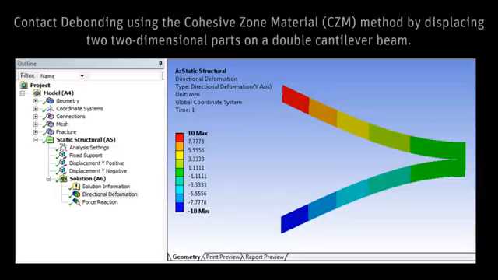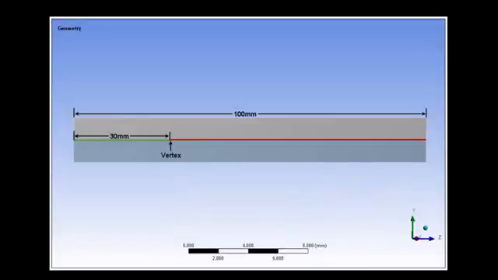This video tutorial provides a demonstration of the contact debonding feature available in Ansys Mechanical using the cohesive zone material method by examining the displacement of two two-dimensional parts on a double cantilever beam. The beam is illustrated here. It is 100 millimeters long and it has an initial crack that is 30 millimeters long.